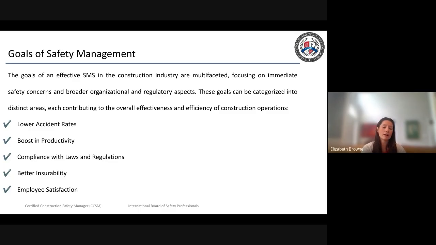They ensure that your company and you're complying with the laws and regulations that apply to you. It can make you more attractive to an insurance company, so you have a higher ability to have lower insurance rates and better insurability, and it can increase employee satisfaction. Because I always say that a healthy worker that's not injured and it doesn't hurt to come to work is going to be a much happier worker.